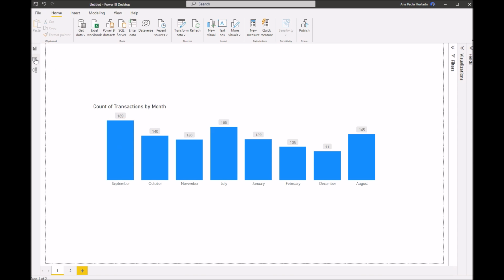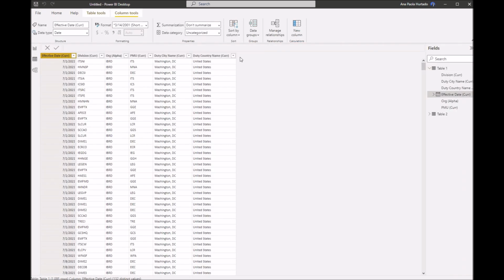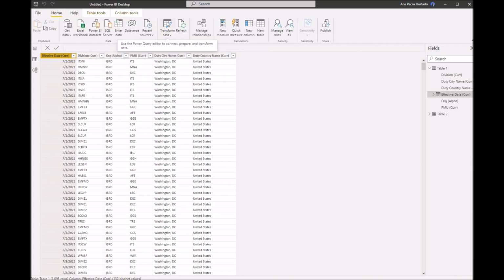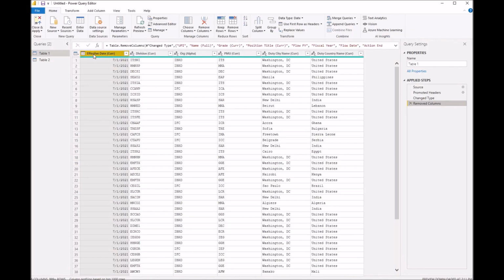So let's go to the data view to ensure that we have the month name column, and we don't have it. Let's add it. Let's transform data. Let's go to the Power Query editor. First, remember, select the date column. You need to select it.